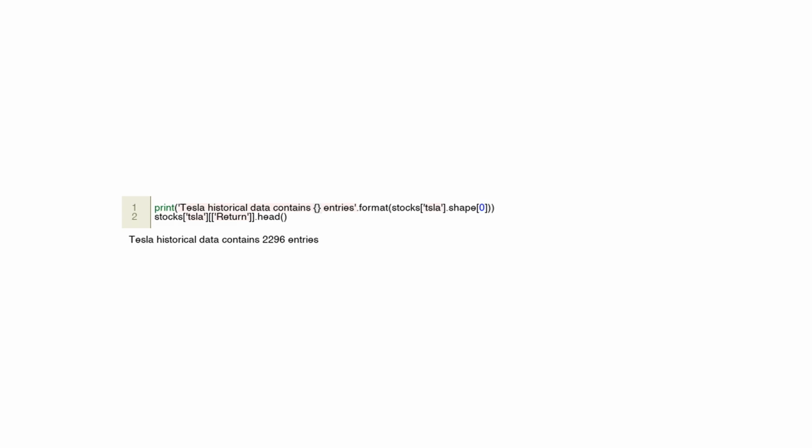Second, after printing the message, the code retrieves the first few entries, typically 5, as this is the default for the .head method of the return column from the TSLA data frame. This is achieved by subsetting the data frame to only include the return column and then using the .head method to get the first few rows. The result of this operation is typically displayed in the console or interface from which the script is being run.